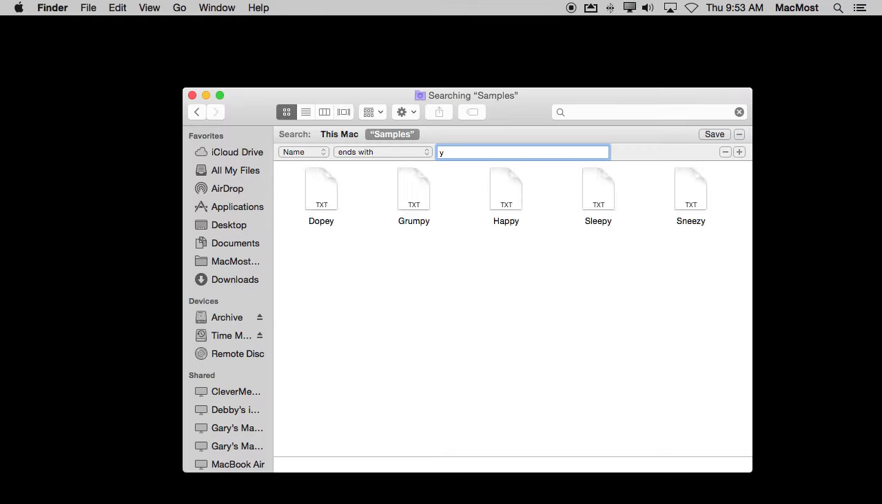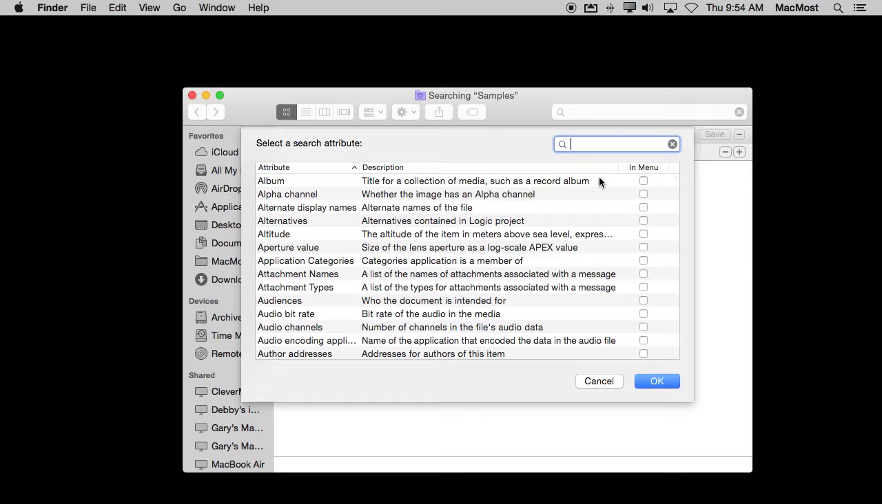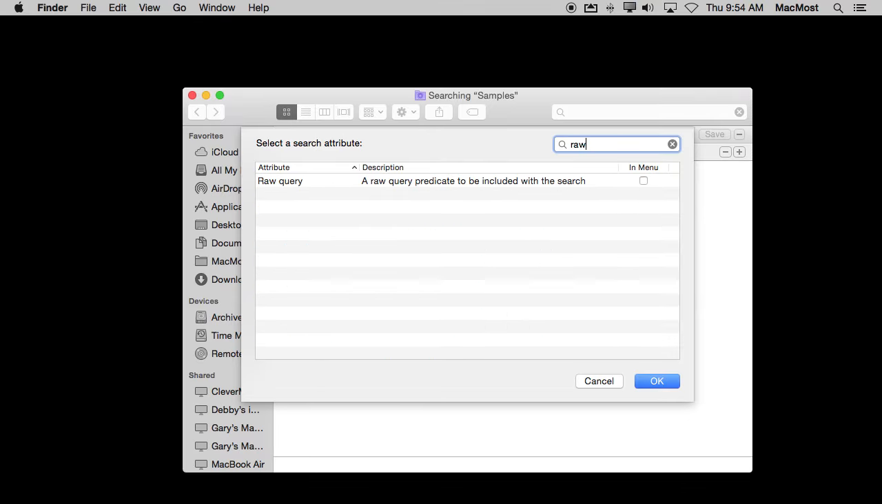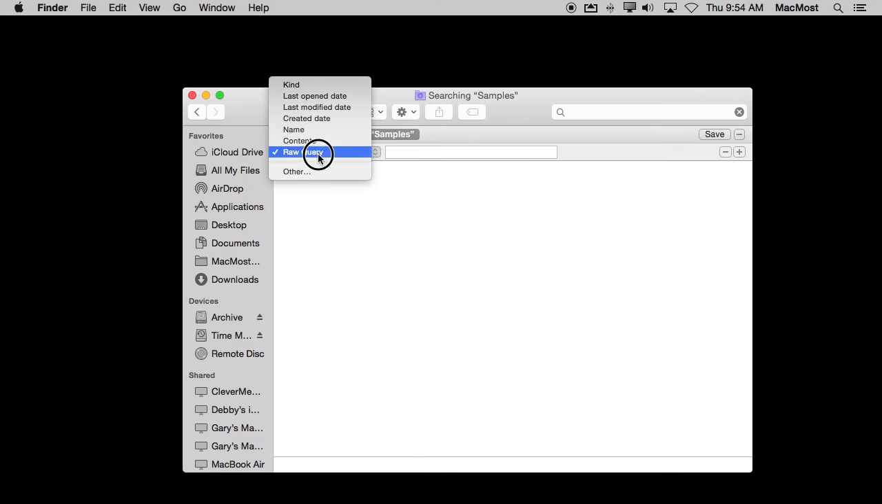But what if I want to do something even more complex? What if I wanted something like the ones that have 2 P's in them or 2 E's in them? Well, I can't really do that with this very easily. I can do contains and that'll work, but I can't get even more complex than that. So I'm going to switch to, instead of searching by name, search by other. In this huge list of things you can search for, I can jump down to raw query. I'm going to search by raw query, which I'm going to check off here so it appears now in the menu. So now it's easy to add.